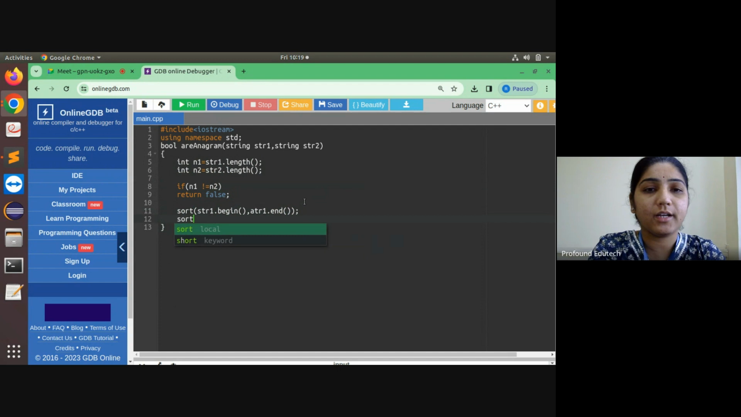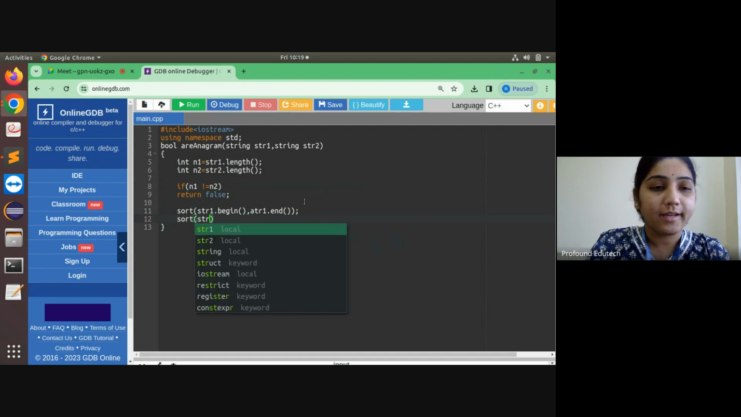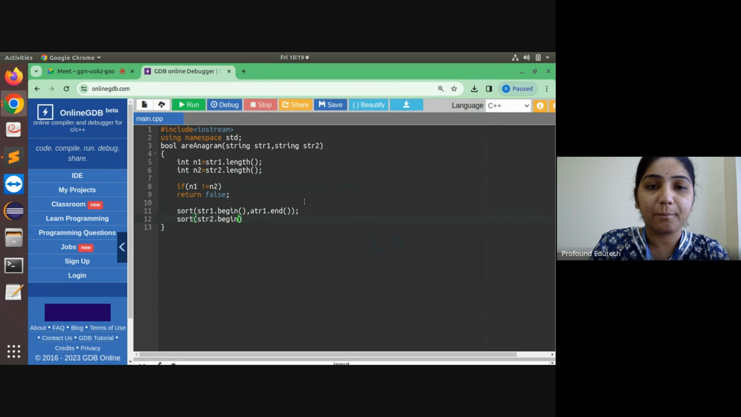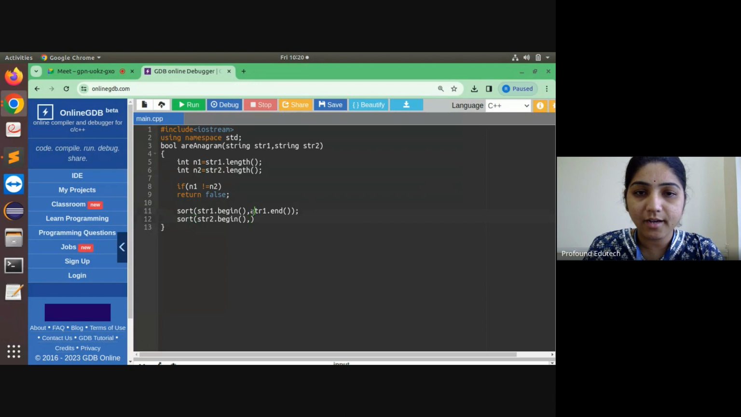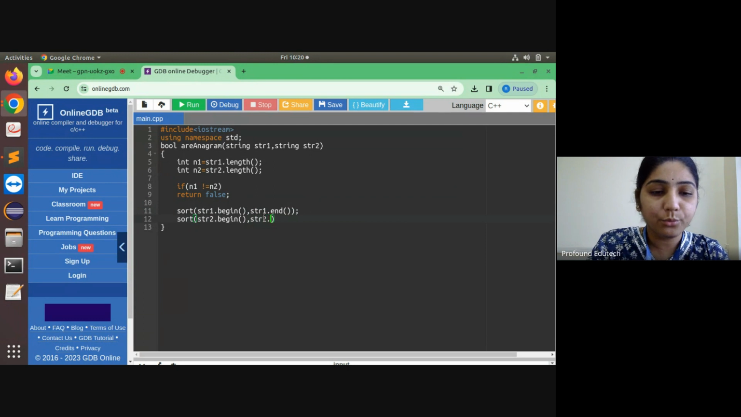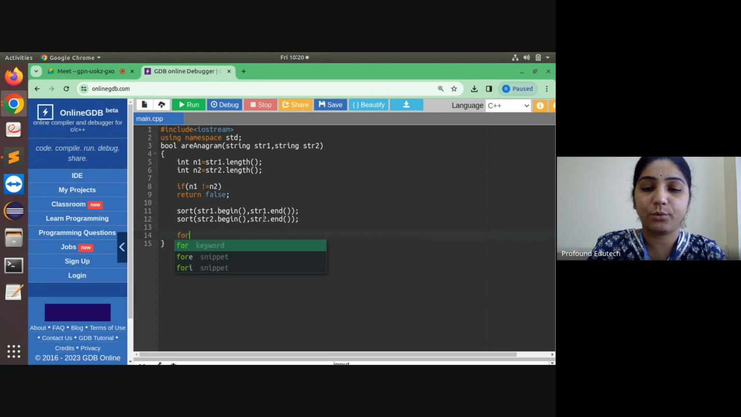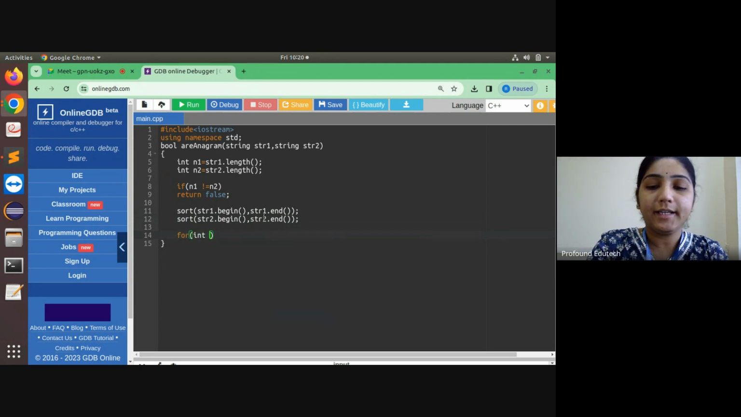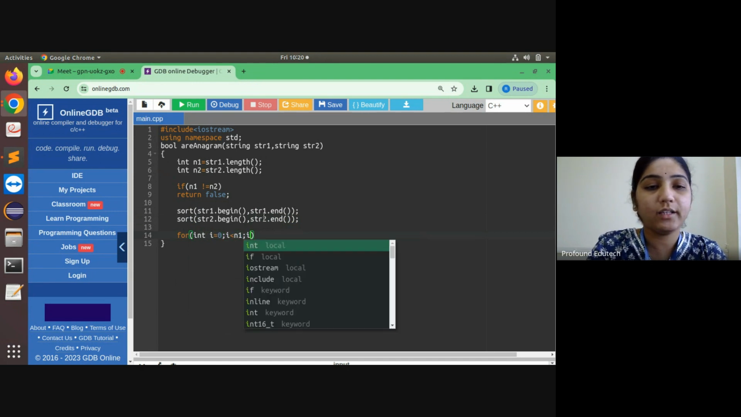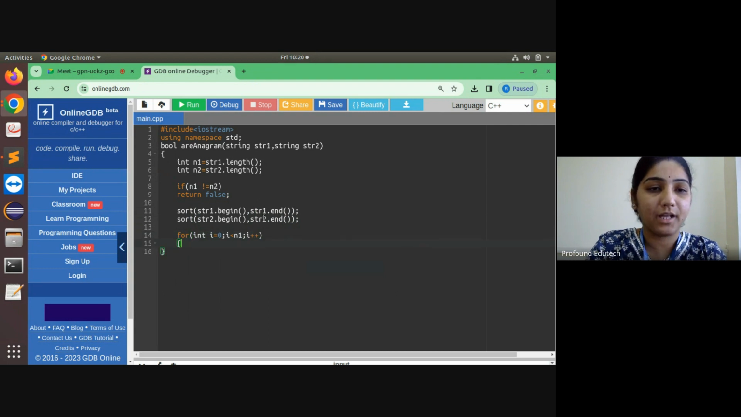Exactly same for another string. So sort(str2.begin(), str2.end()). Okay, so here we have sorted, and now we'll compare sorted strings. So I'm using here for loop, i = 0, i < n1, i++.